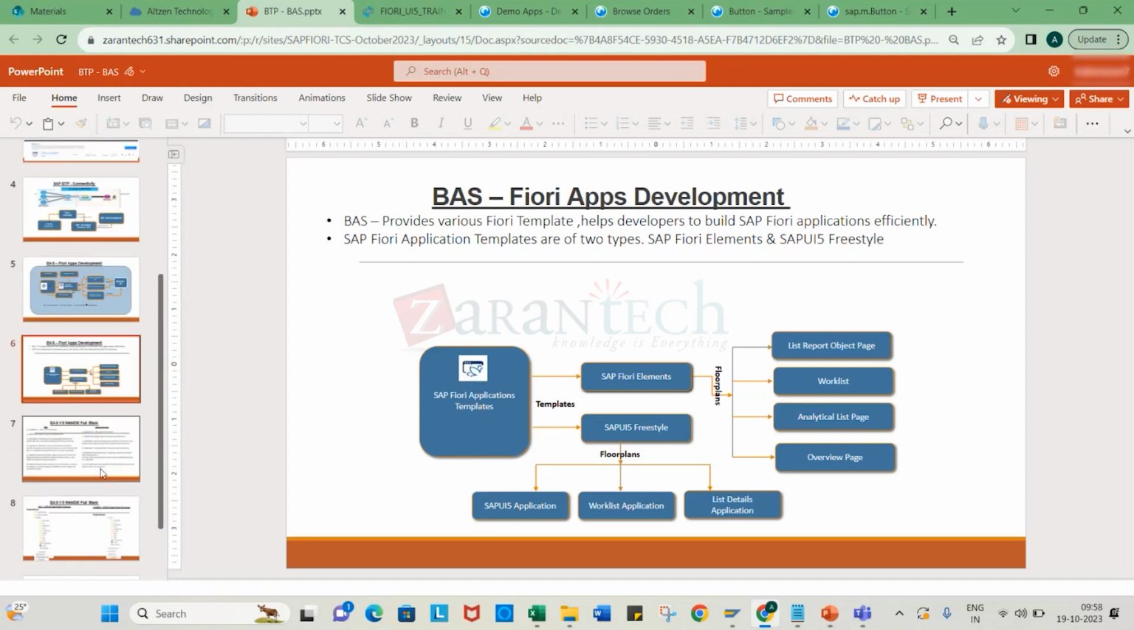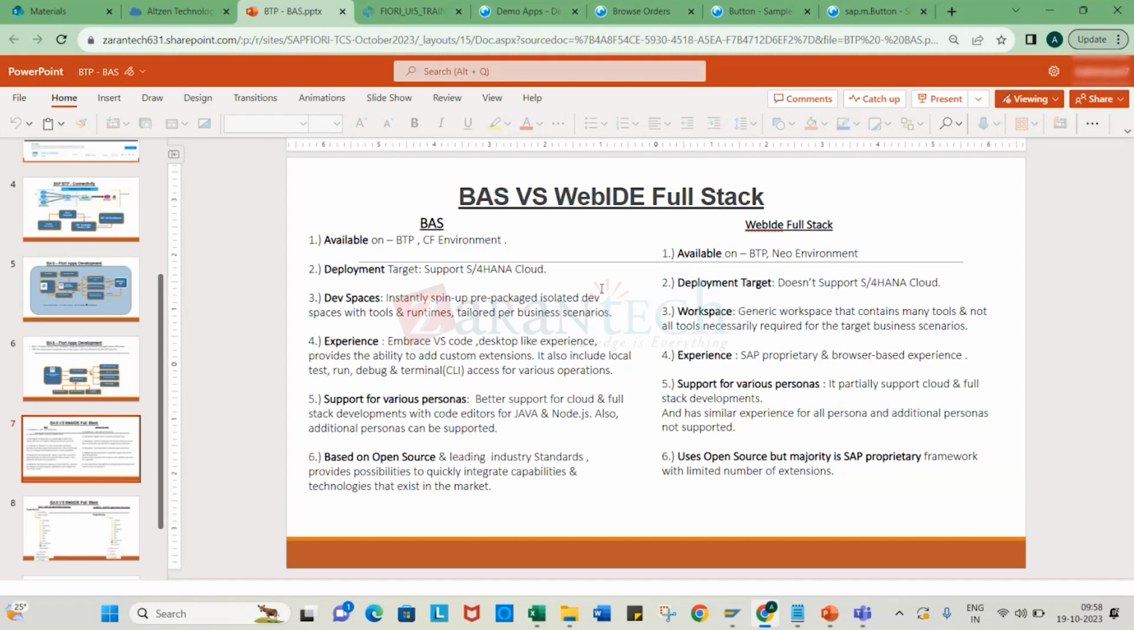Okay, so this is one of the comparisons which you can see here. What is the difference between BAS and Web IDE full stack? It's available on the BTP Cloud Foundry environment, Web IDE on the Neo environment. Yes, we are referring to BTP because BTP is just a new name of SAP Cloud Platform.